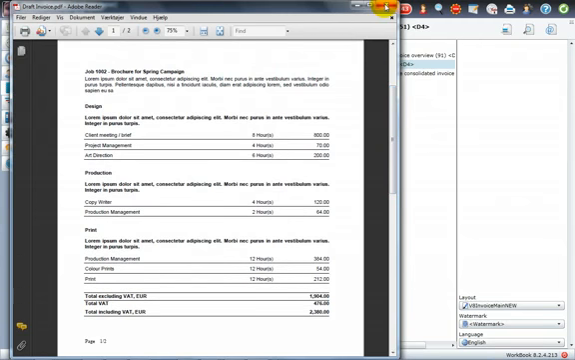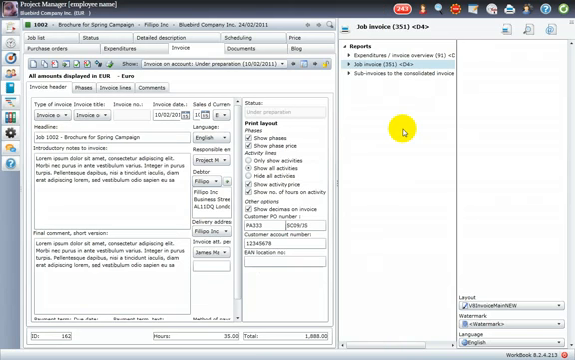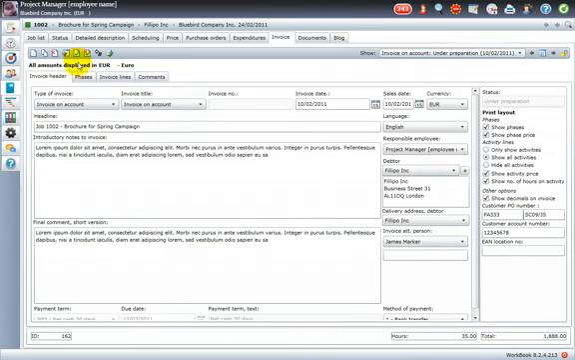When everything is correct, you can approve the invoice, which locks it from further editing, and sends the invoice to your customer.